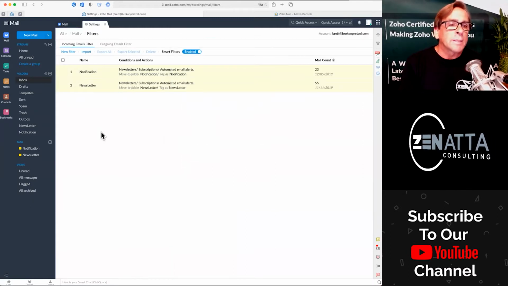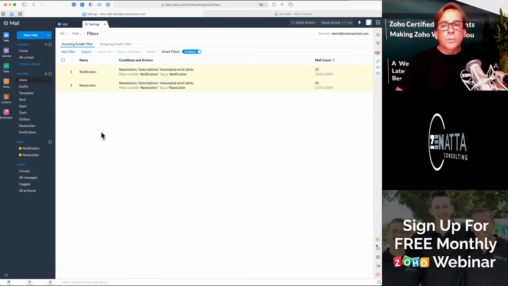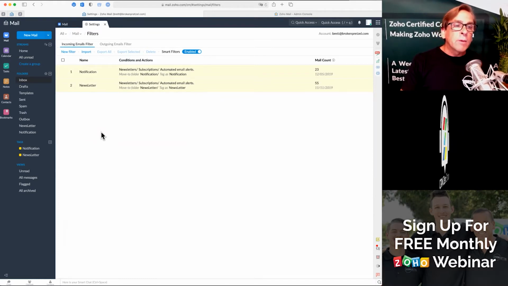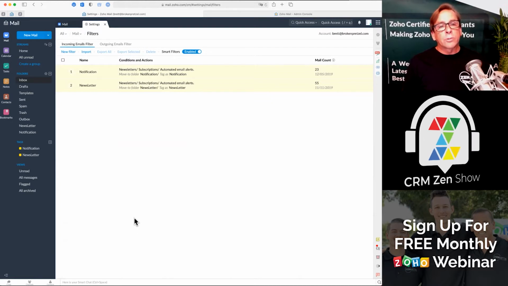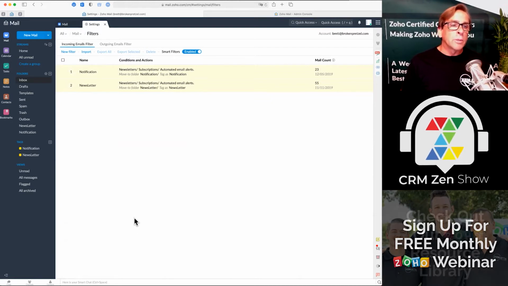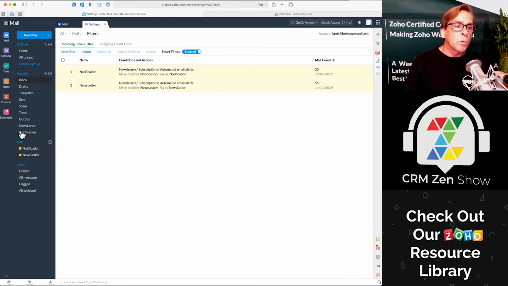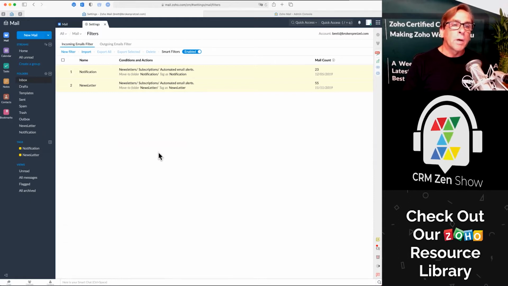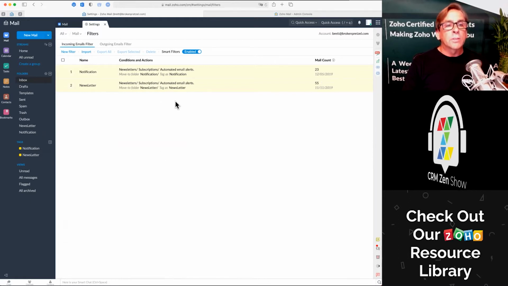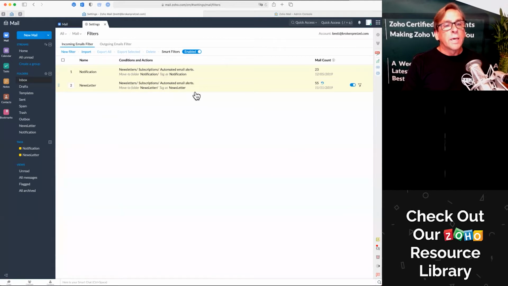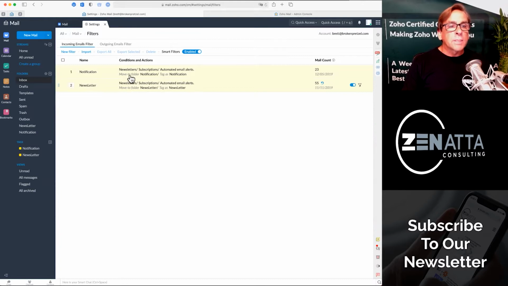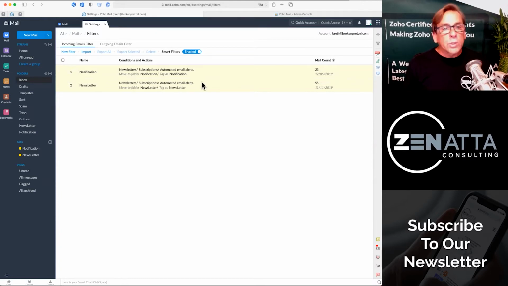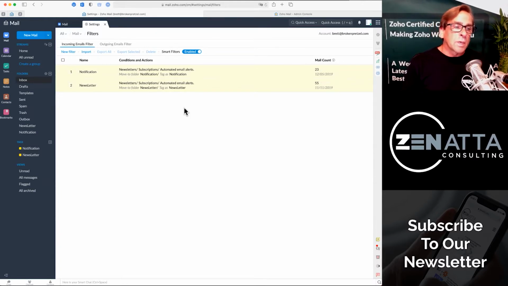So Zoho has a series of things they call smart filters. I think they work very well. They basically look at things that seem to be newsletters, subscriptions, automated email alerts, and they dump them into this notification folder right here. They're not going to be in your inbox. And they're going to take anything that looks like a newsletter subscription and move it into this newsletter folder. It's very interesting. They give them the same title, but they actually move different things into different buckets.